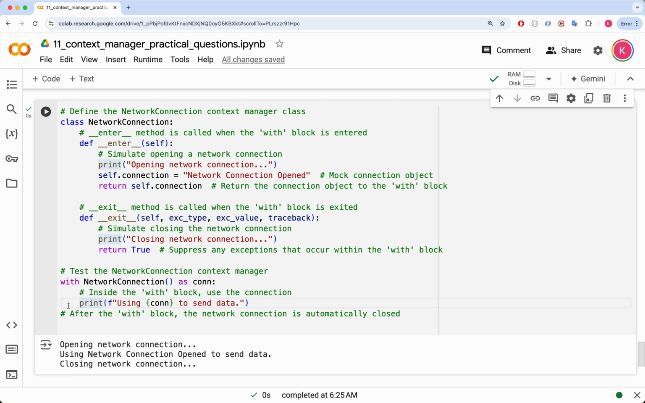Once the operations are completed and the block ends, the __exit__ method is triggered. The __exit__ method ensures that the network connection is closed properly by printing a message indicating that the connection is being closed. Additionally, the method returns True, which suppresses any exceptions that may have occurred during the execution of the with block. This means that if an error occurs while using the connection, the program won't crash and the connection will still be closed safely.